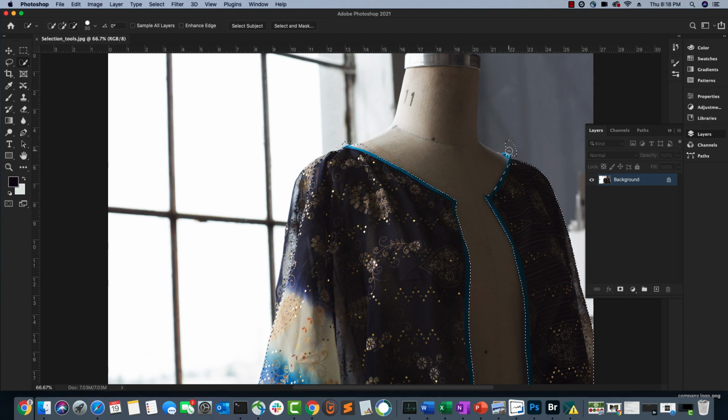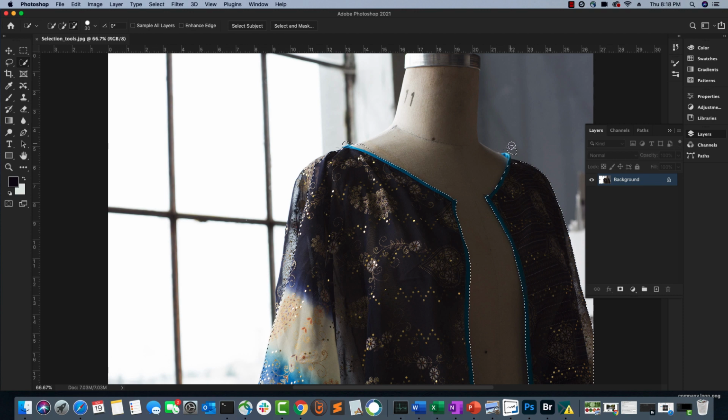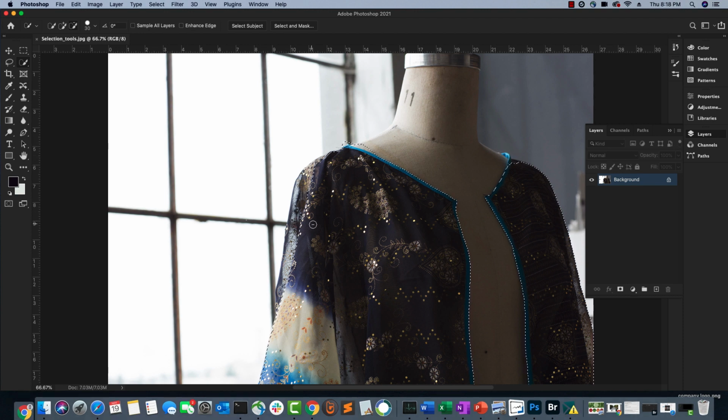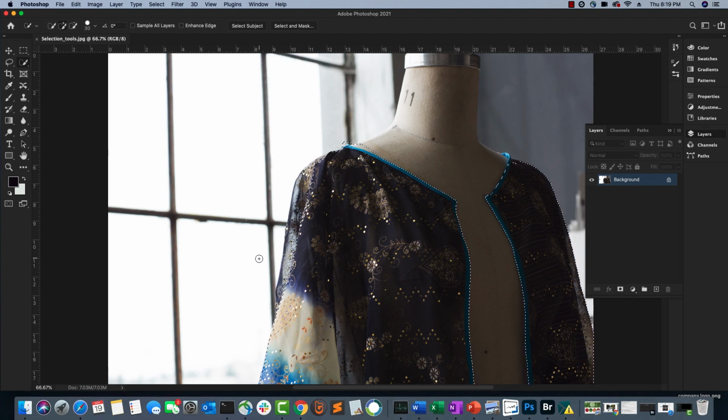It's not doing a good job as well. Okay, it's doing a good job now. And let's see if we can add this part by clicking the plus sign, which is not doing a good job. So let's turn to the lasso tool for that.